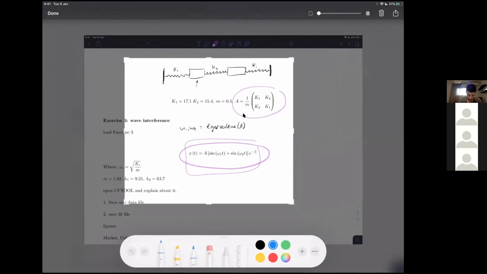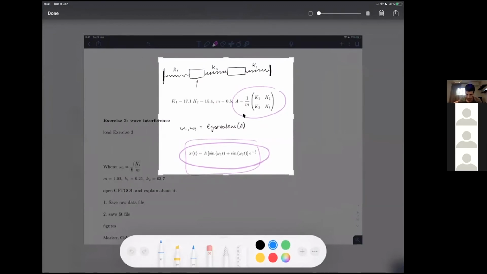Of all the things that we need, it's not very hard, okay?